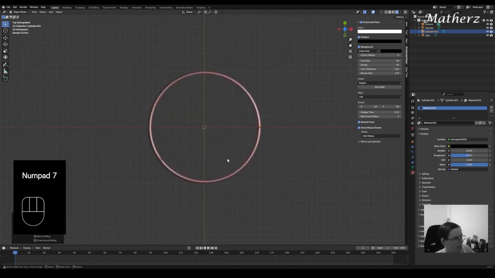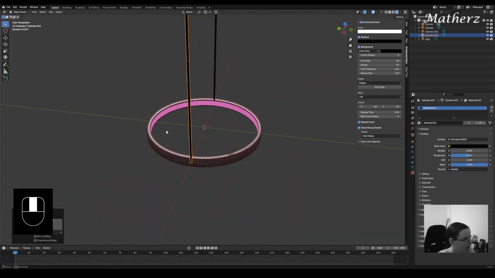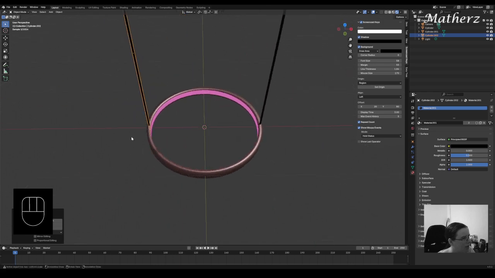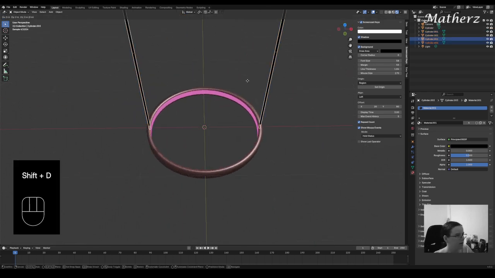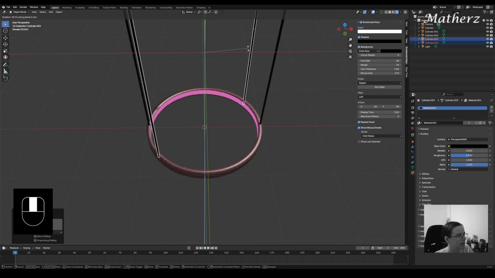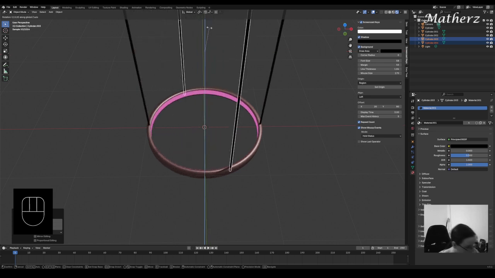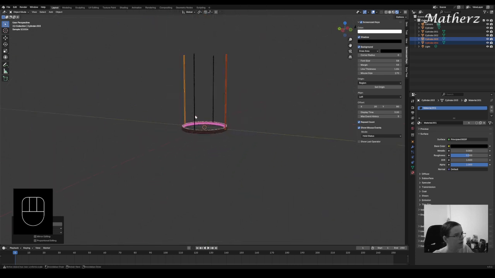If we go 7 to heaven again, we can press Shift D and duplicate it over. Just put that on the other side. Make sure that it doesn't clip or hang out. Then we can take these two, Shift D, leave them where they are, and press R for rotate. You want to rotate this on the Z axis right here, and we'll go 90.